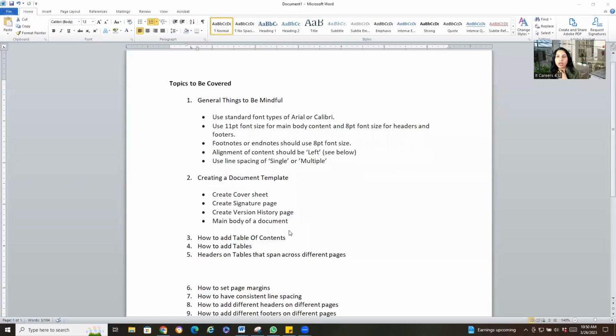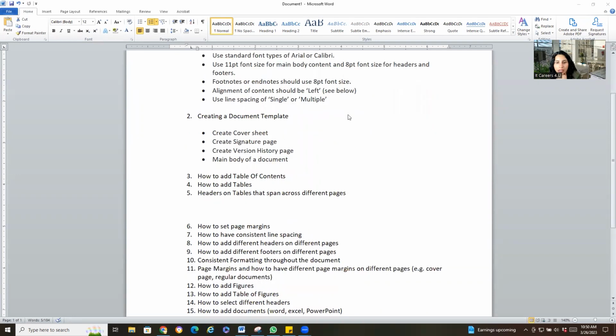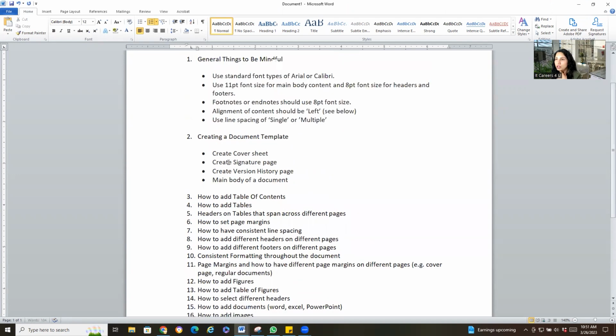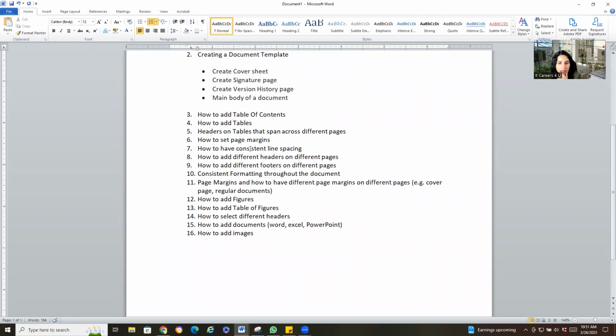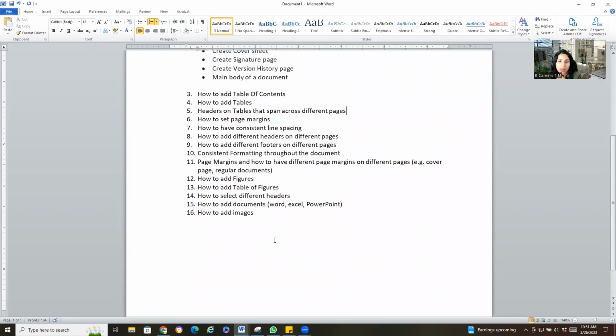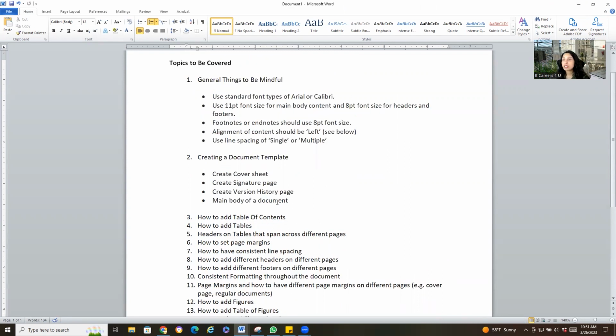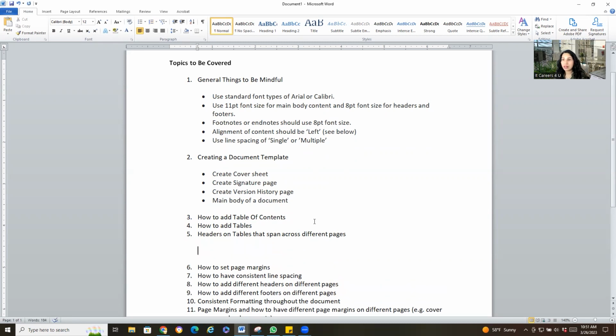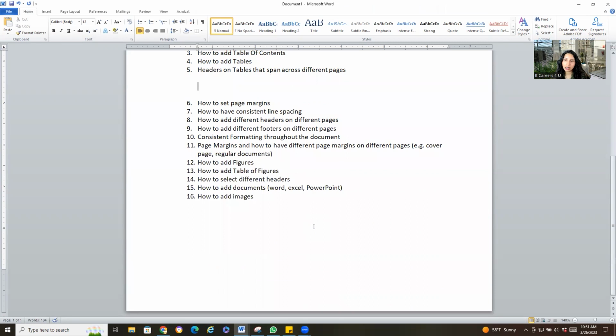So the first thing I'm going to share is these items. About 2 weeks ago, I asked you guys what are the topics that you want to learn when it comes to documentation and creating professional looking documents. So we got a list of 16 items that you all wanted to learn from. In today's session, I'll cover up to, I believe, item 5. And then in the next session, I can cover the remaining topics.